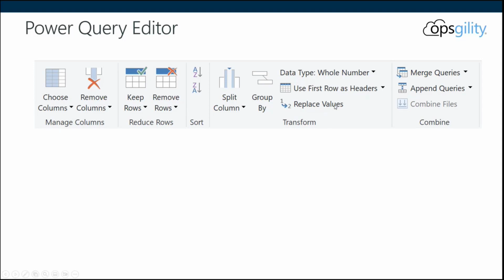You can also replace values. So if you've got similar values for a similar company and you're doing a preview of the analytics and you see that you're getting duplicates where you should not be getting duplicates because somebody misspelled a company name, you can fix that in the replace values also.